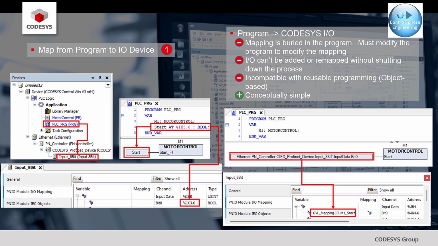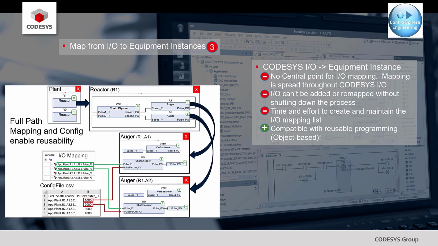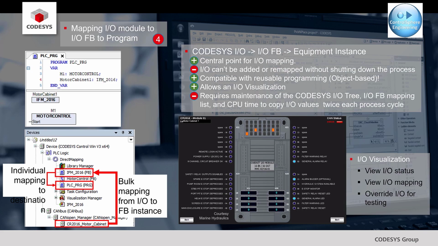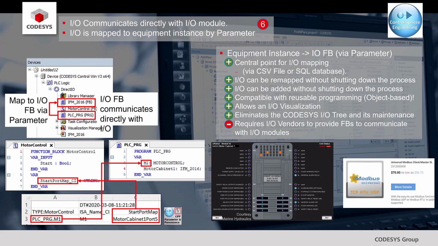It goes on to talk about the currently available techniques for configuring and mapping I/O, including the ancient direct memory mapping, the popular global variable technique, the CODESYS direct mapping technique, an interim step on the way to the ultimate solution, another interim step on the way to the ultimate solution, and then the ultimate solution, the complete object-oriented I/O solution.